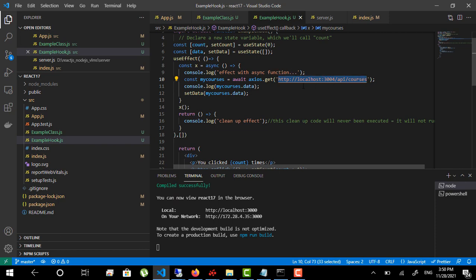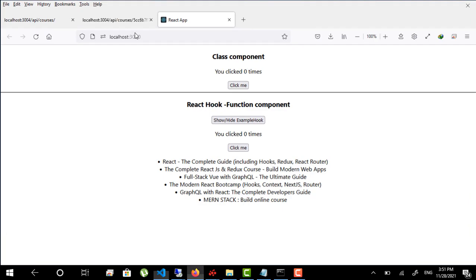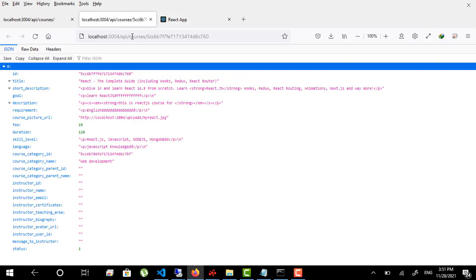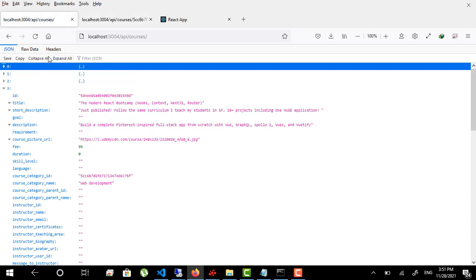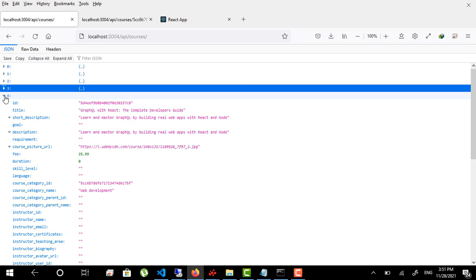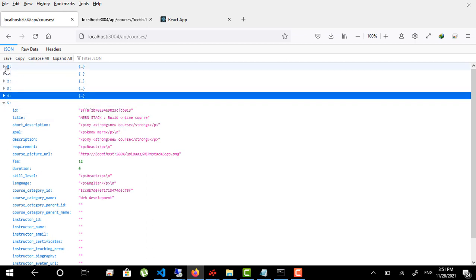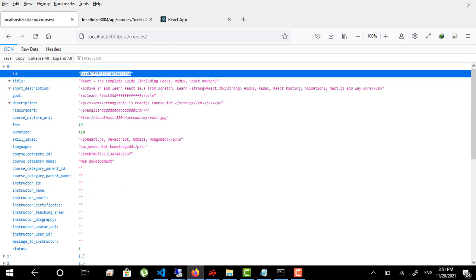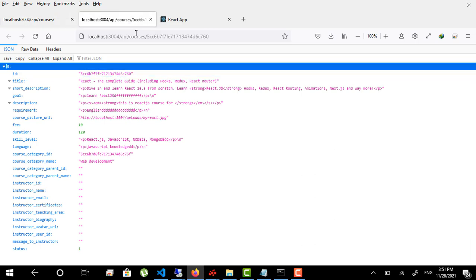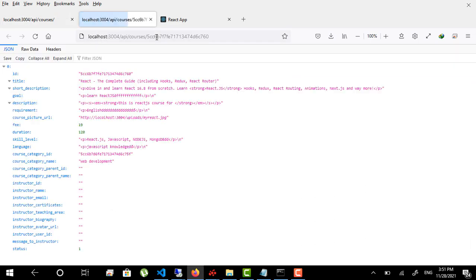URL server a little. I have an API server for getting the course detail by course ID. These are all my courses and each has a course ID. And I can get the detail of a course by each course ID like this.